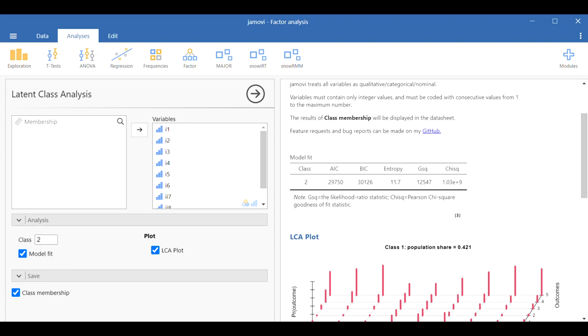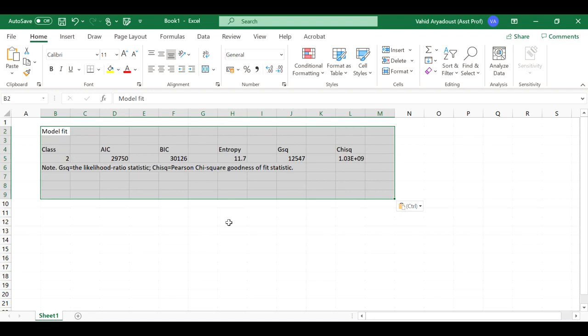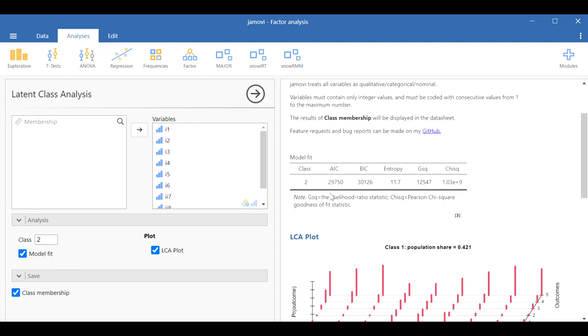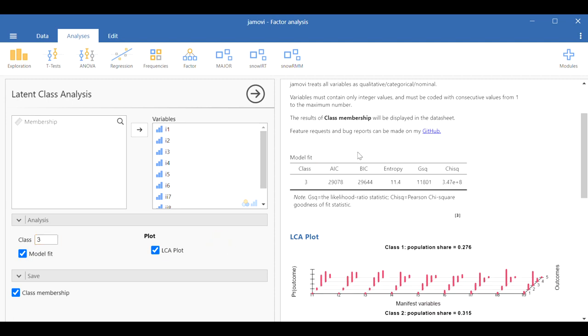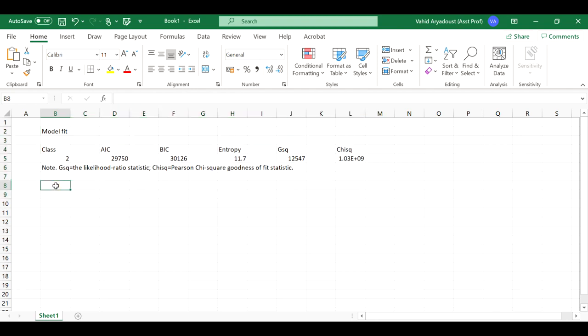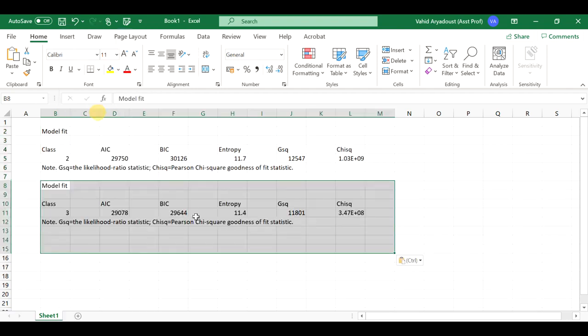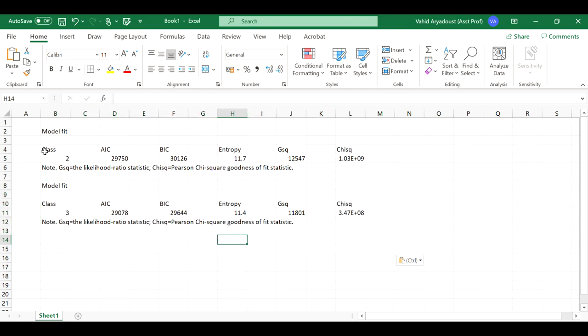Now I would like to right click and copy this and then perhaps save it. So I have saved the statistics into this Excel sheet. I'm going to go back to the results and run a 3-class cluster analysis and see the results updated in this way. And also right click and copy the fit statistics and paste it right under this 2-class solution.